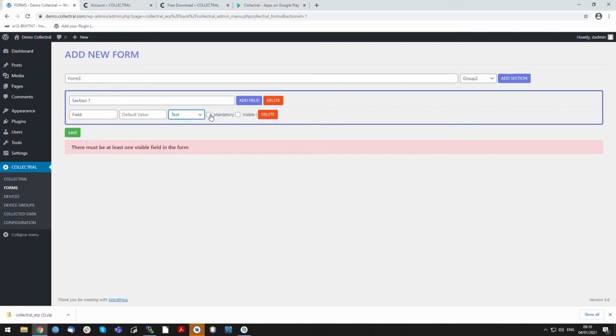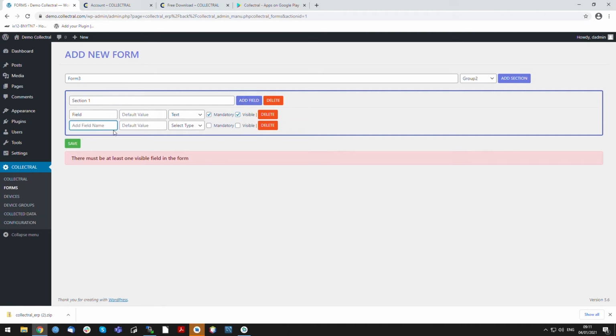In this case we set it to text and we set it as mandatory and visible. Mandatory means that the user must collect any data, and visible means that it will display this value in the description. The default value will not be set. It's basically the default value which people need to see. Let's add a numeric field, for example. Here as well we will select numeric.